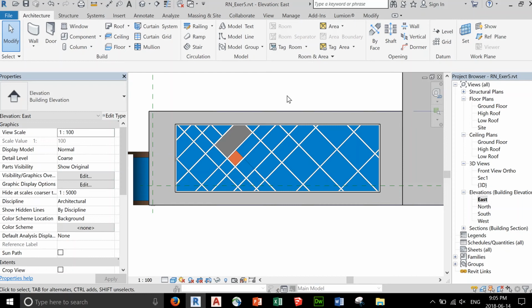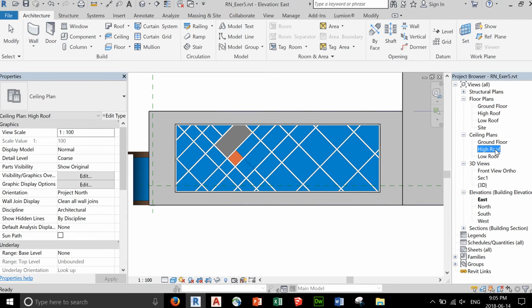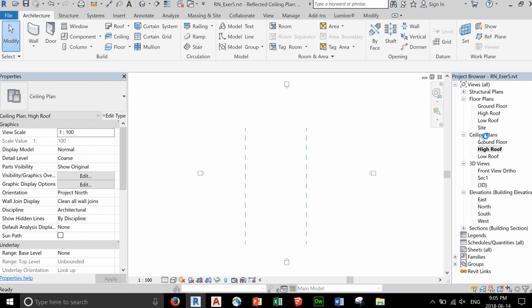Okay, now let's add our ceiling. So let's go to our high roof ceiling. So notice that there's a plan for the ceilings and the floor plan for the standard or regular floor plan. So ceiling plans actually is a reflected ceiling plan. So it looks up instead of looking down.